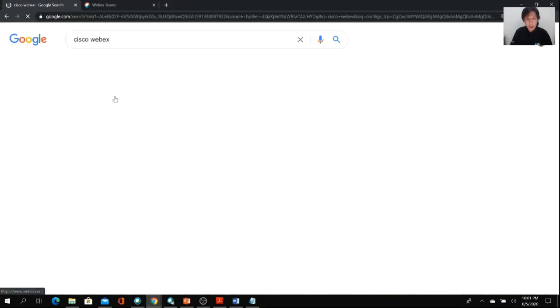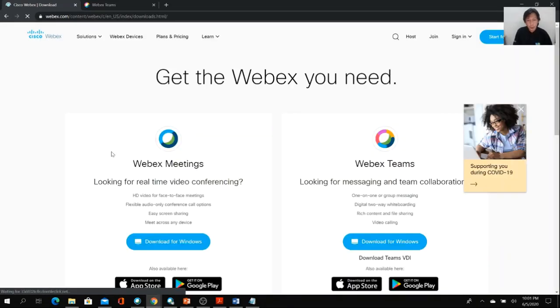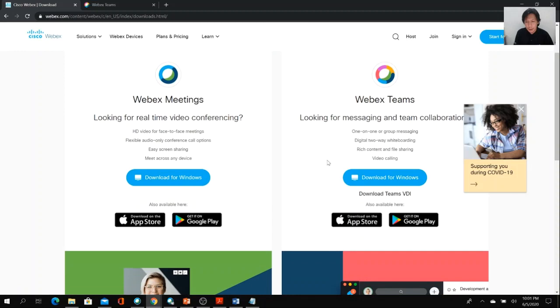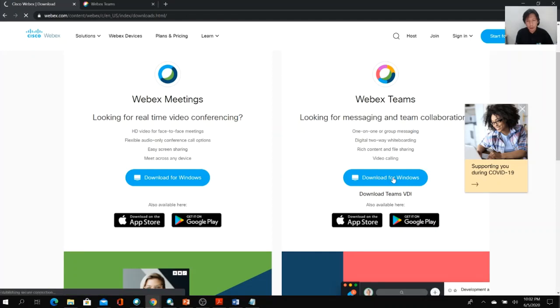You will see here there's a link called download. We recommend that you download the WebexTeam either to your Windows or to your mobile phone, which is a much better option for you. If you are having an Apple, you need to click the Apple Store. If you're having an Android mobile phone, then download it on your Android mobile phone.